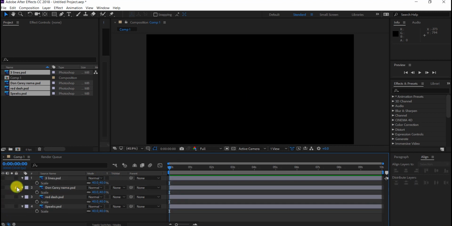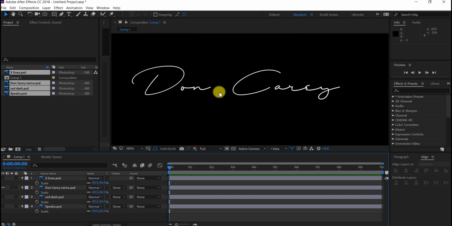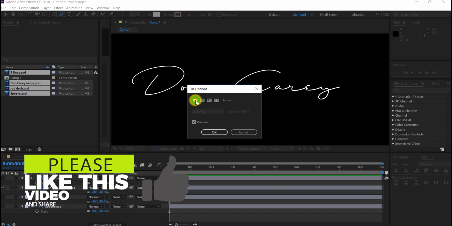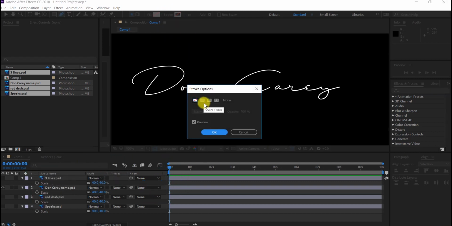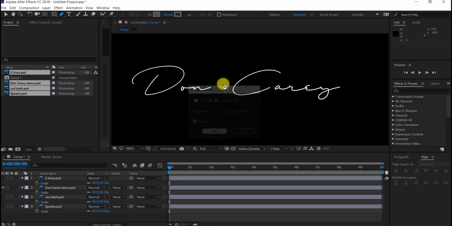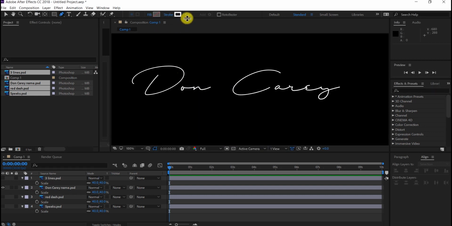I will just leave this name as it is. So I will zoom in, then pick the pen tool. I will change the fill to none, then the stroke to color. 4 point is okay. Then I will start tracing this.